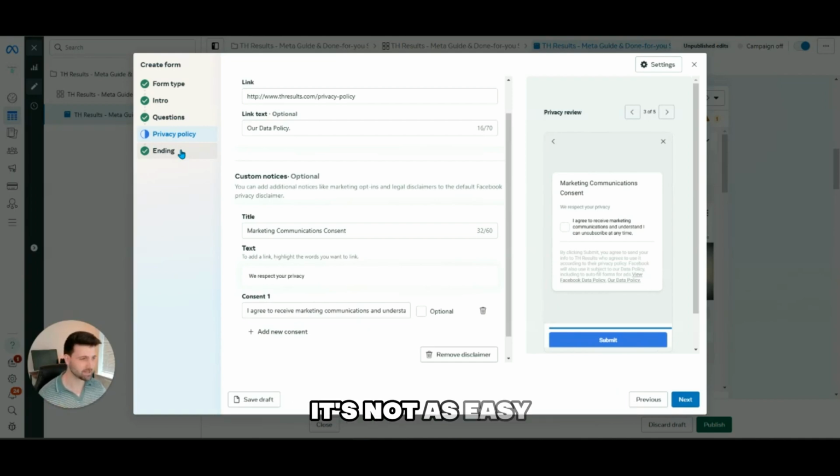Simple as that. It's not as easy as a click and edit and go ahead, but simple workaround.